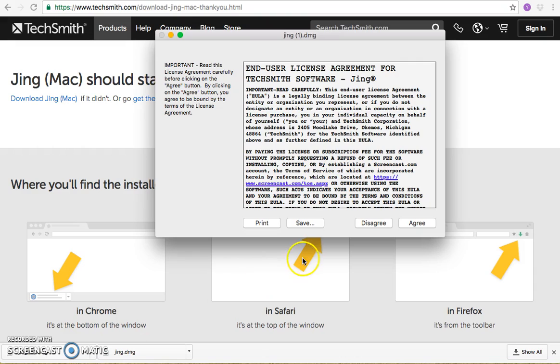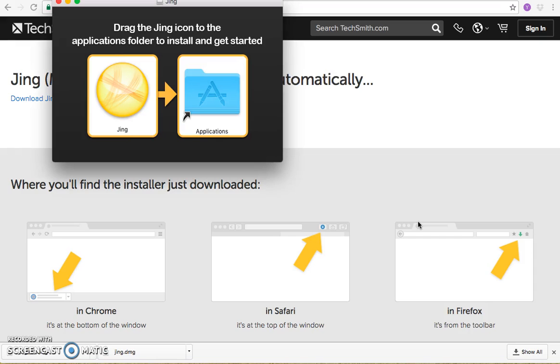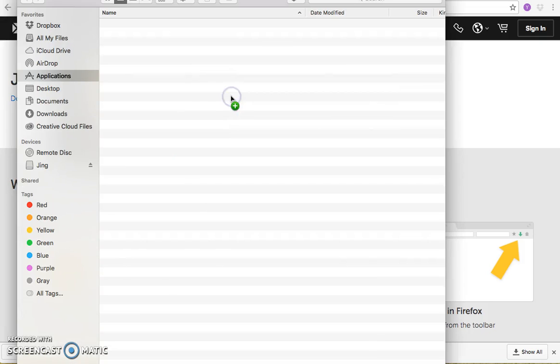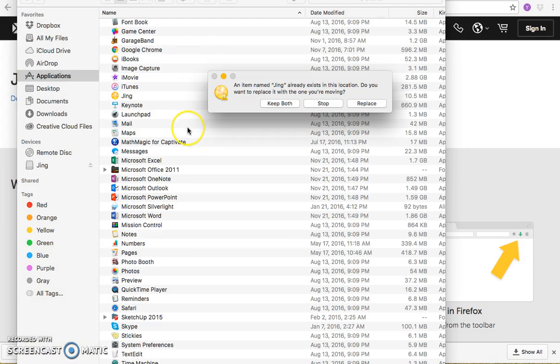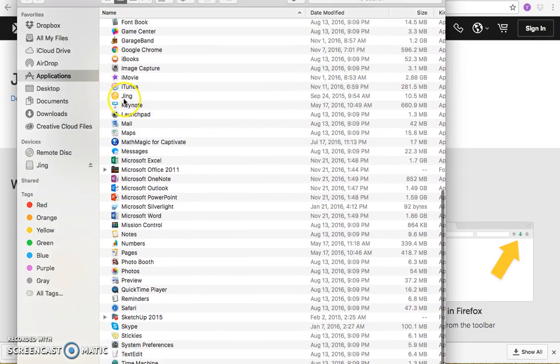Once it's finished downloading, you'll agree to the license agreement. Move the Jing icon into your applications box, and then you'll find Jing in your applications. Notice the Jing application here.